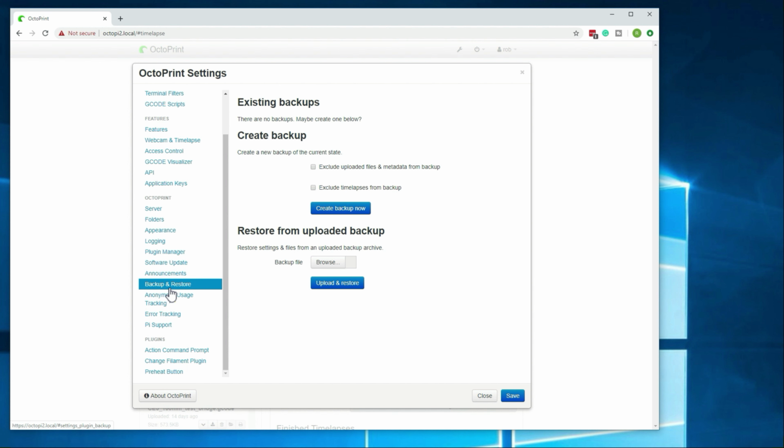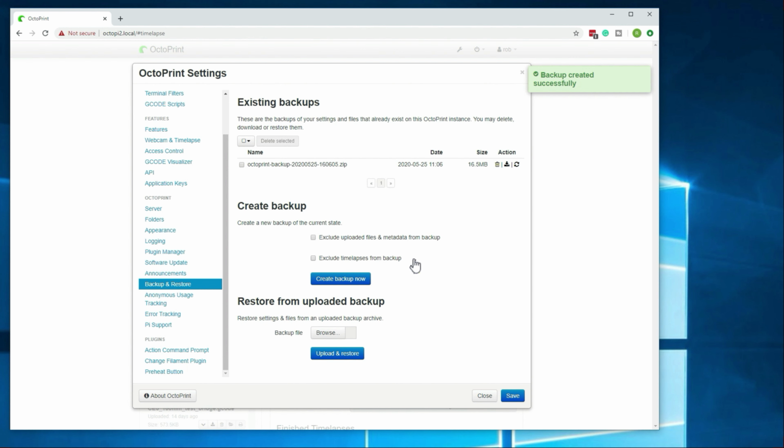Alright, then backups and restores. Here's where you can take a backup of your configuration. I just did a backup now, and as you can see, that didn't take very long. Then you can see your backups up here, and you can download those backups to save them offline.